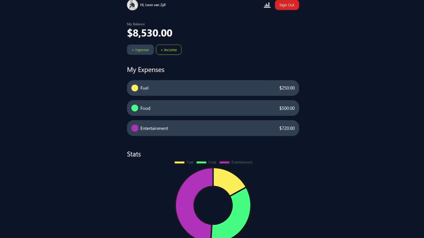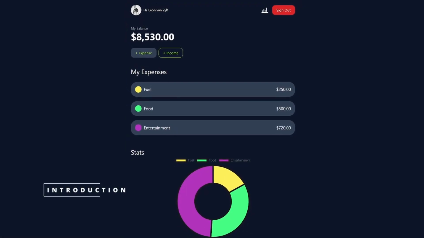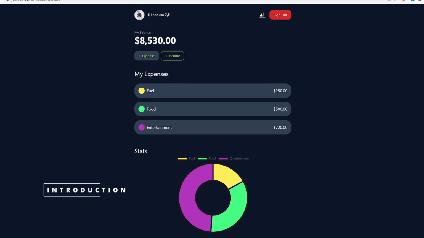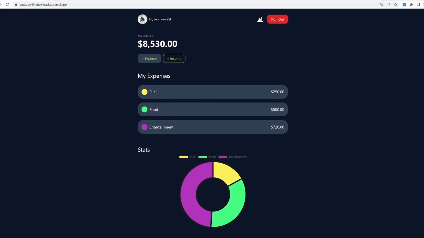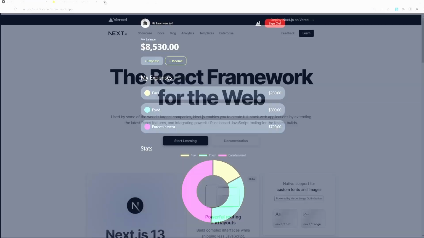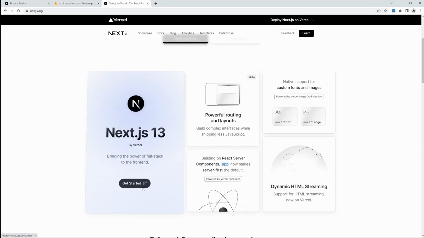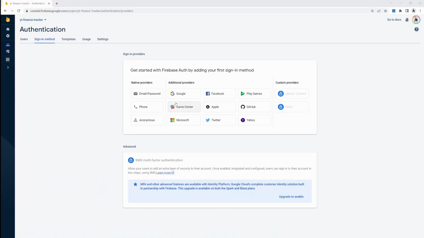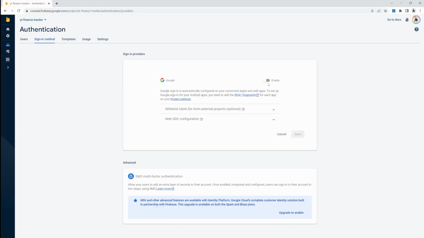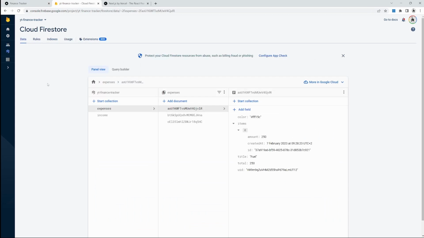Welcome to this tutorial series where you'll learn how to build a full stack application using Next.js 13, Tailwind CSS and Firebase. Along the way you will learn some amazing technologies like using Next.js for building out your front end, using Firebase authentication for signing in and registering your users, as well as Firebase Firestore as the database.